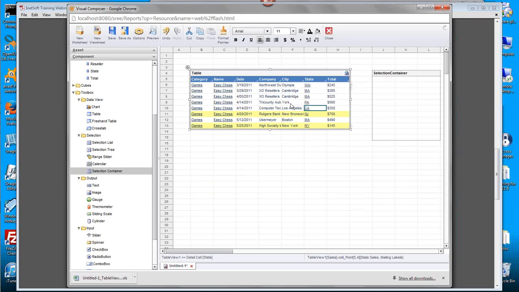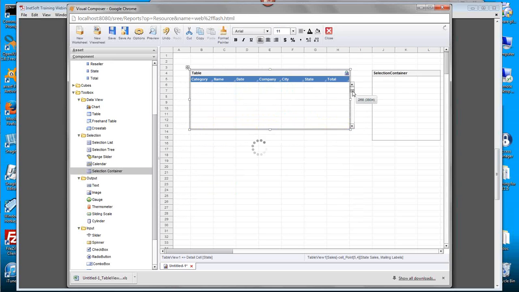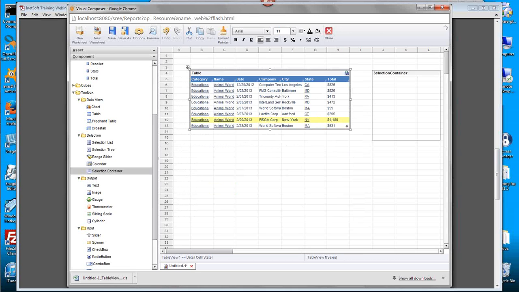Press OK. And then if you scroll through the table here, what you'll see is that in any case where the state is New York, it's highlighted, and in any case where the state is New Jersey, it's also highlighted. Right, so that's a basic concept of highlighting. Okay, let's do one last thing to this table, then we'll move on to something a little bit more interesting.